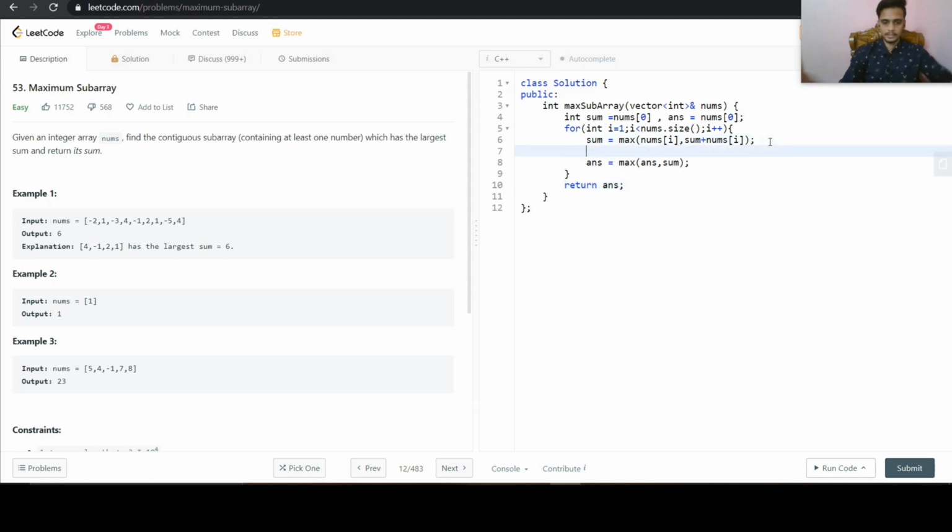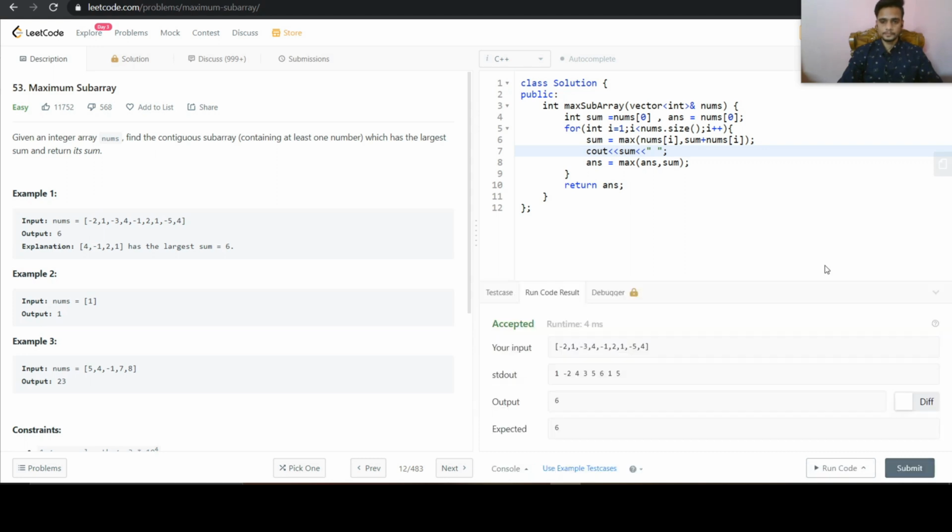To get a better understanding, I will do a cout statement here and see the sum after each iteration. Let us run the code. So the first value was minus 2, and we assigned it to sum and answer. And then the next encountered value was 1. So the sum became minus 2 plus 1 equals minus 1. And nums of i, the current encountered value, is 1. So whichever is the max, we will assign that to sum, and that was 1.